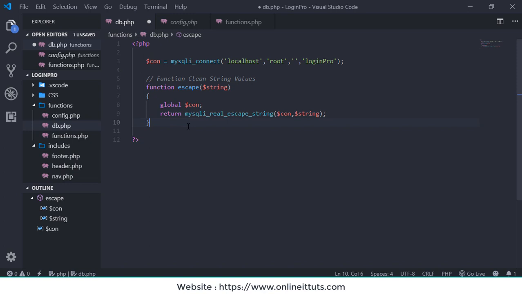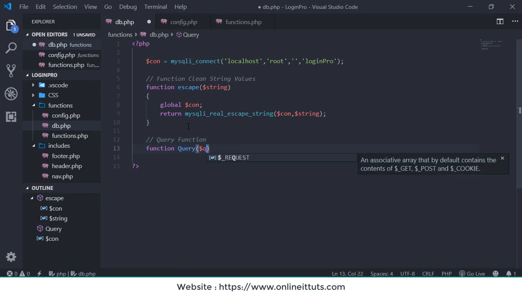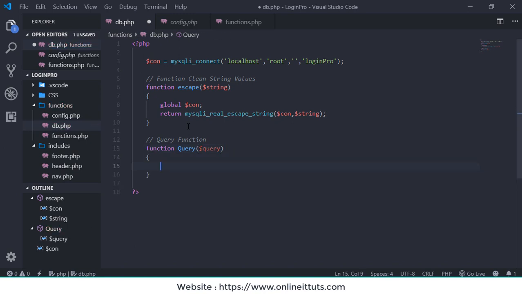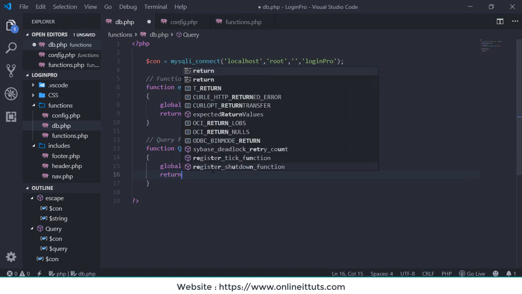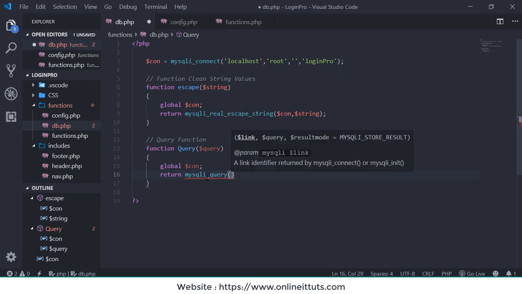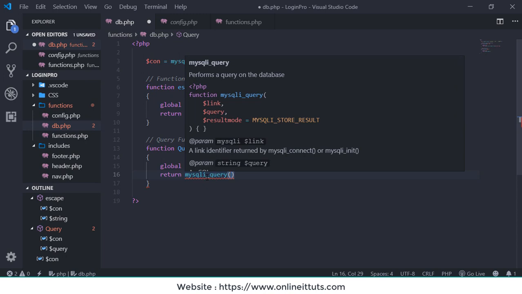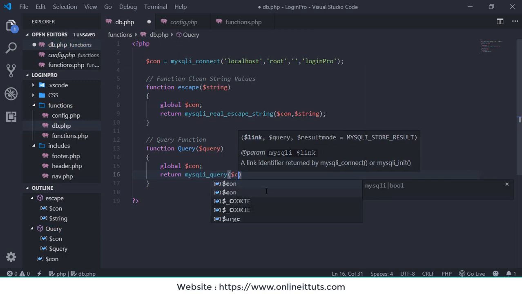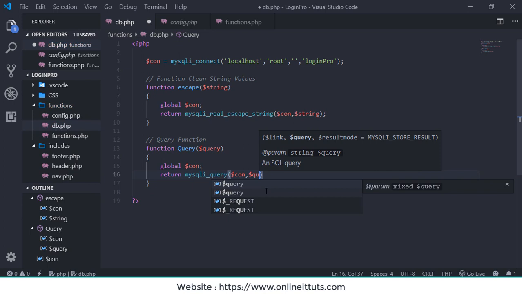Now the next function I'm gonna call is the query function. Query, parentheses, pass a parameter like query. You can write any name as you like. In my case I have written query. Then I'm gonna call global connection variable, call the return keyword, and call mysqli_query. Basically you don't need to use that code again and again. Just write the function one time, then the complete code will be automatically used inside your code editor. I'm going to show you practically. So first thing, you need to pass the parameters: the first one is your connection, the second one is your query variable.